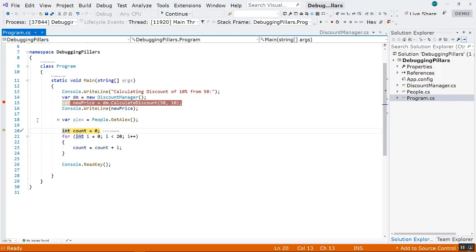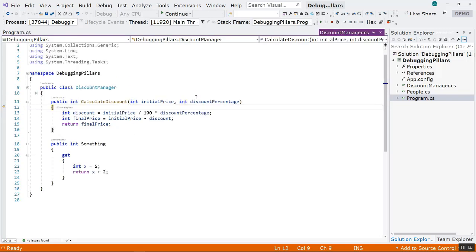Let's talk about investigating variables. So going back to calculate discount here, I can click F11 to step into the method. Now I can investigate variables by hovering over them. Like here I see initial price is 50 at this point in time. Discount percentage is 10 at this point in time.